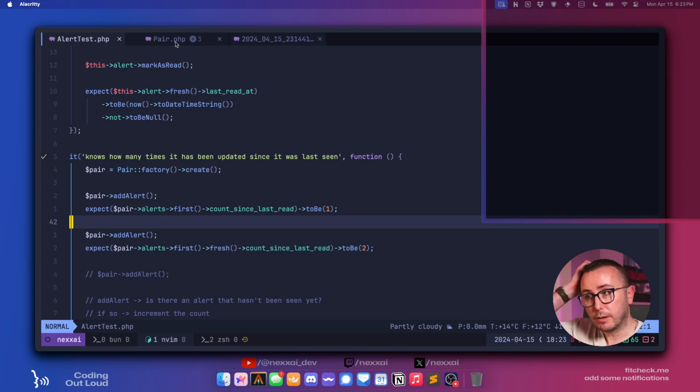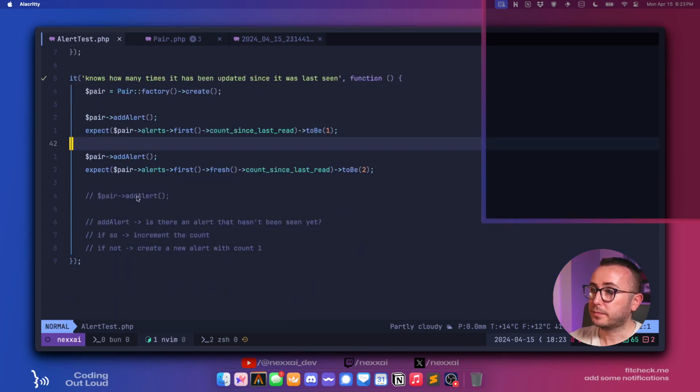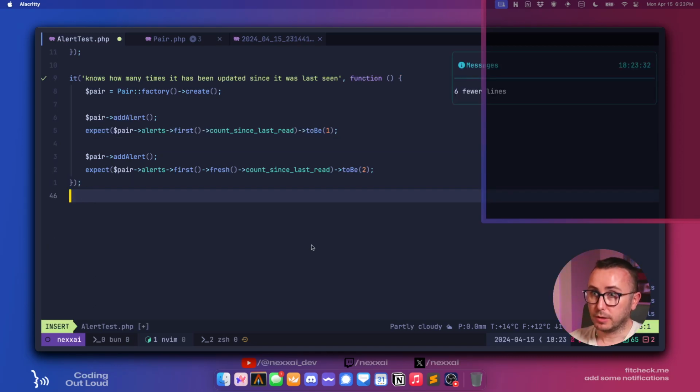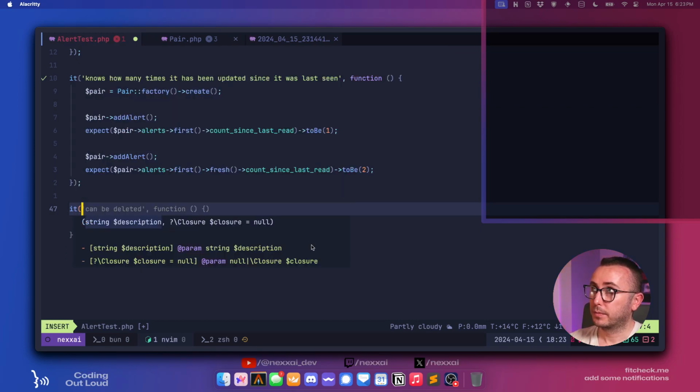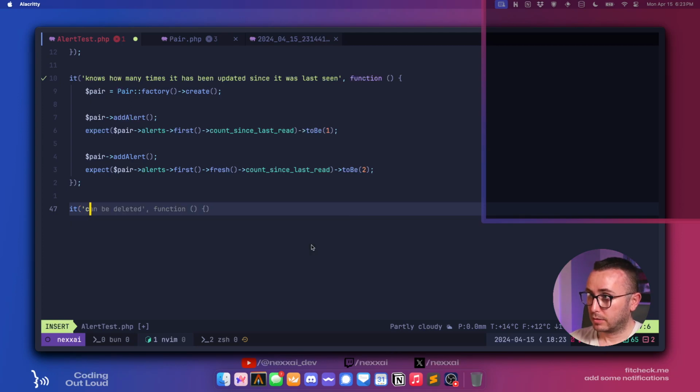So now we're updating the since last read. And so now what we want to do is we also want to say it creates a new alert instance. Creates a new alert instance, and this should already be passing, but I want to have a test that actually checks this to make sure that we don't break it in the future. Creates a new alert instance once the alert has been seen.